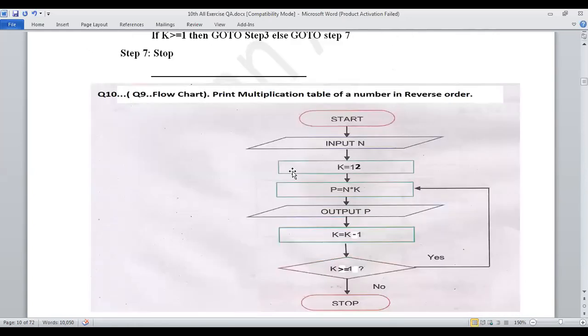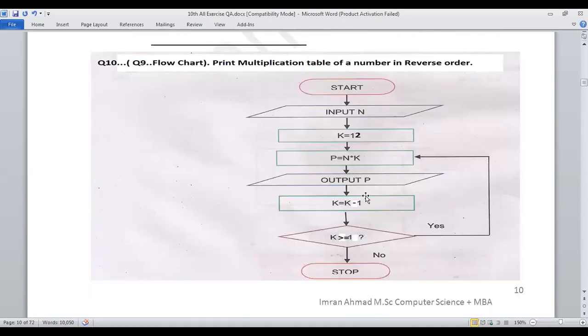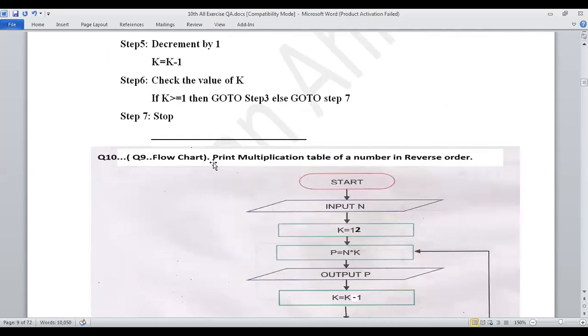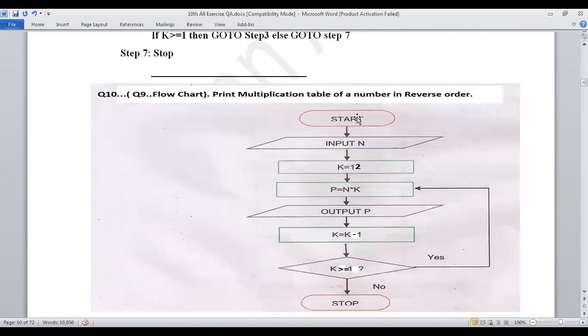Now over here, flowchart. Print the multiplication table of a number in reverse order. Watch over here, the same algorithm I am following, with the question number. This is question number 9, and we are following the same algorithm. First step, our start. In the second step, we input n. So the value of n we gave over there is 7. So you can also write n is equal to 7.